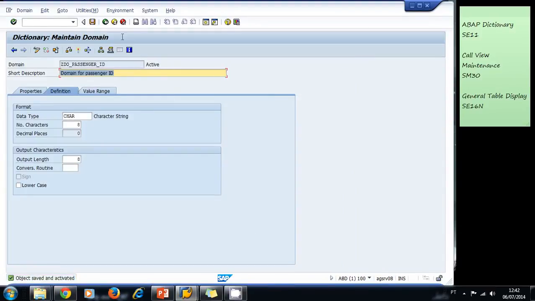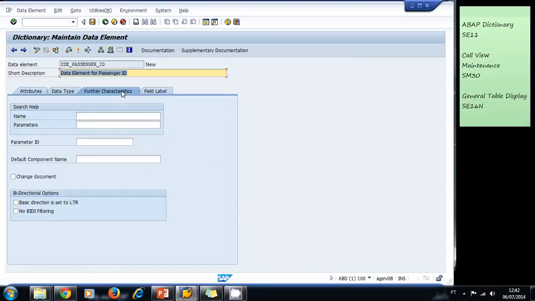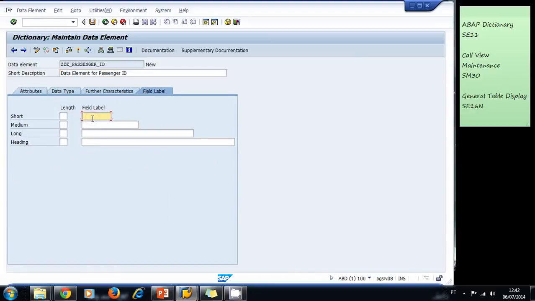Now it is active. So I go back to my data element and I need to activate this also, but first I need to complete the field labels. These are going to be the labels that our table is going to use to present our data.